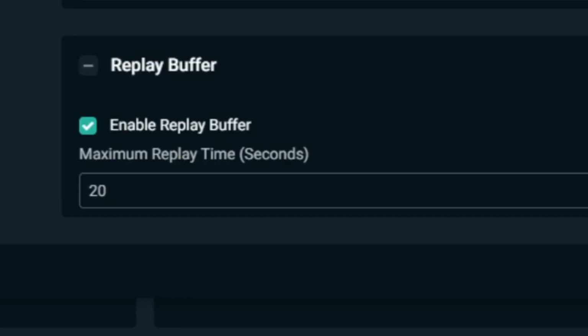The last thing I want to do before we move on is disable the replay buffer. This is a personal choice, but I want to be able to respond to my chat as fast as possible, so a buffer would be bad. You'll see that at the bottom of the output tab.